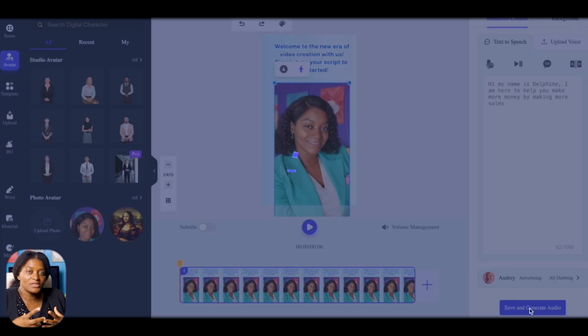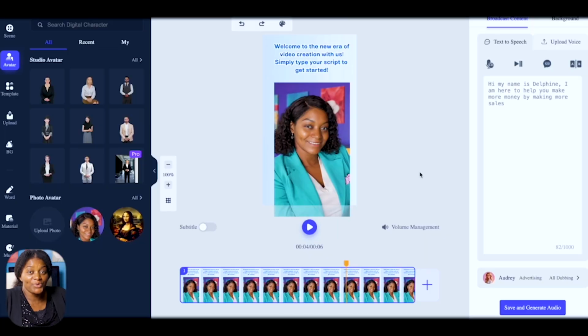Then the voice is going to speak, but it's not going to lip sync right now. But during the export process, it's going to lip sync. You are going to see how, I'm going to show you. So I just wanted to show you an overview of how you can use this platform in this way. But the way I use it to get more sales, let me show you how I do it.